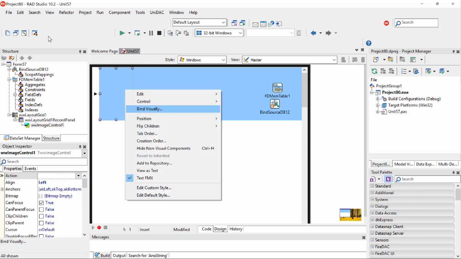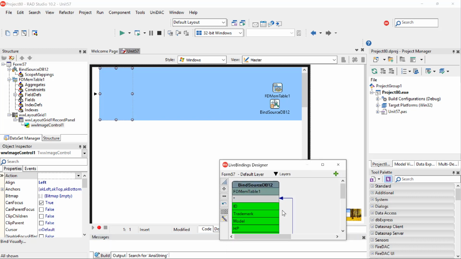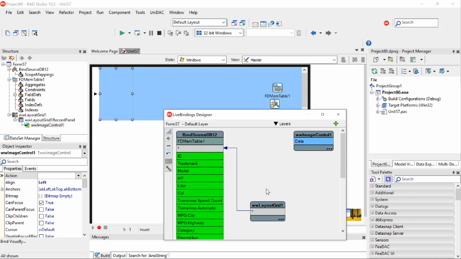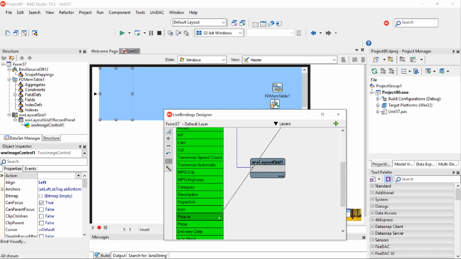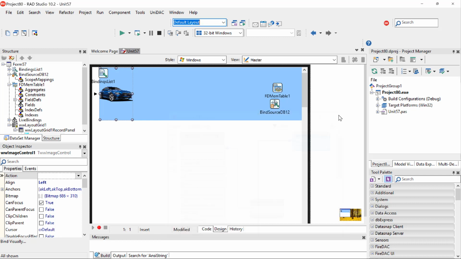We're now going to bind it to one of the things in our data set. So let's make this a little larger so you can see where I'm going to bind. And we're going to bind the data of the image control to the graphic portion. So where is the graphic portion? Maybe it's down below. There's picture. I think that's the one we want. And there it is. Now we can see that.